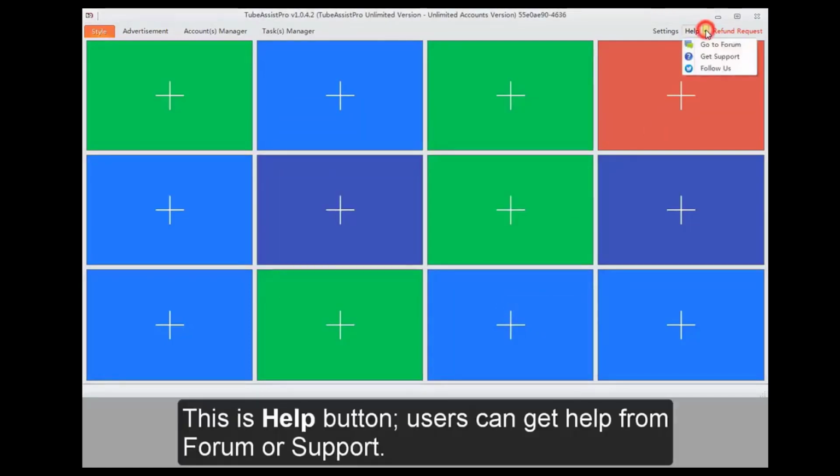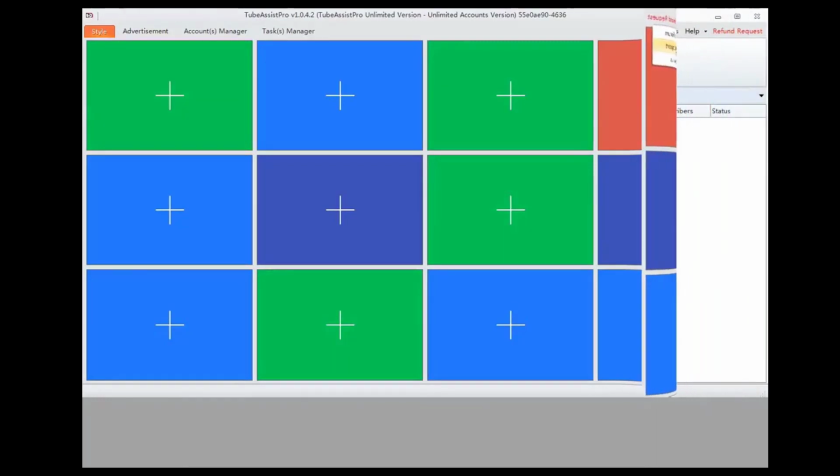This is a help button. Users can get help from the forum or support.